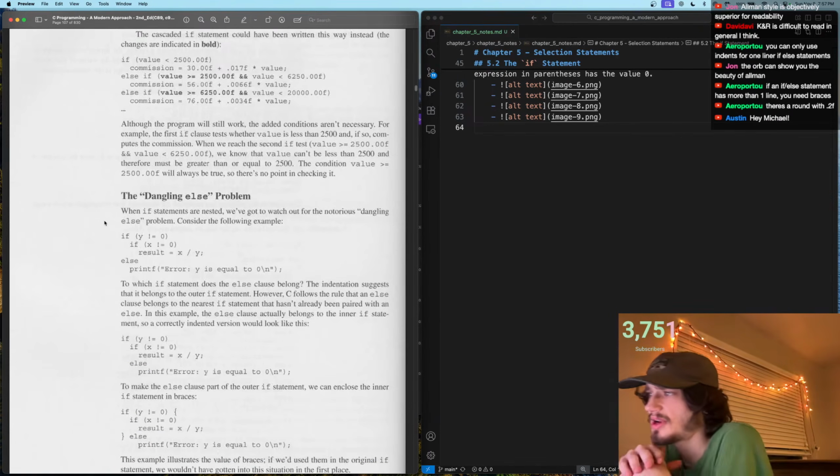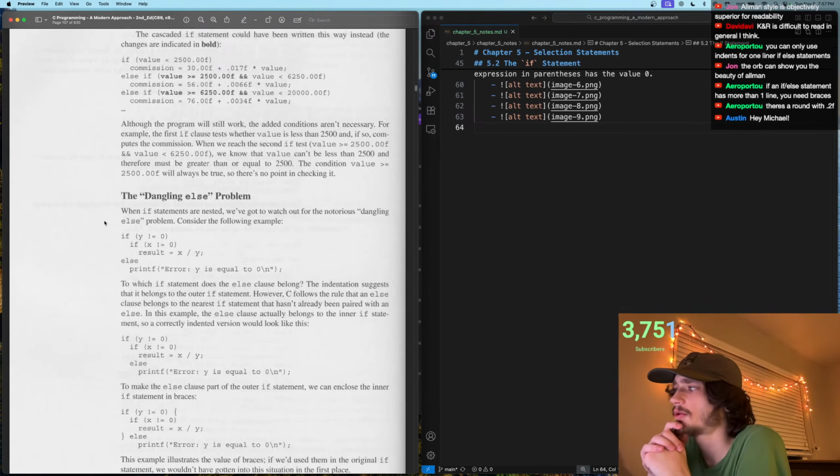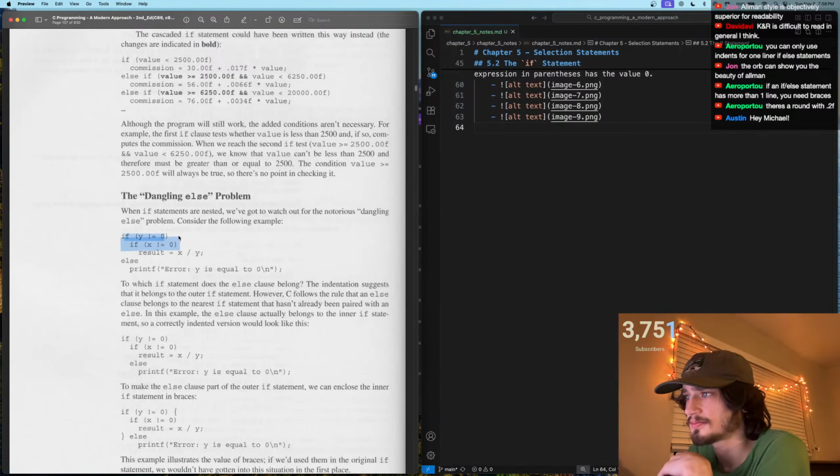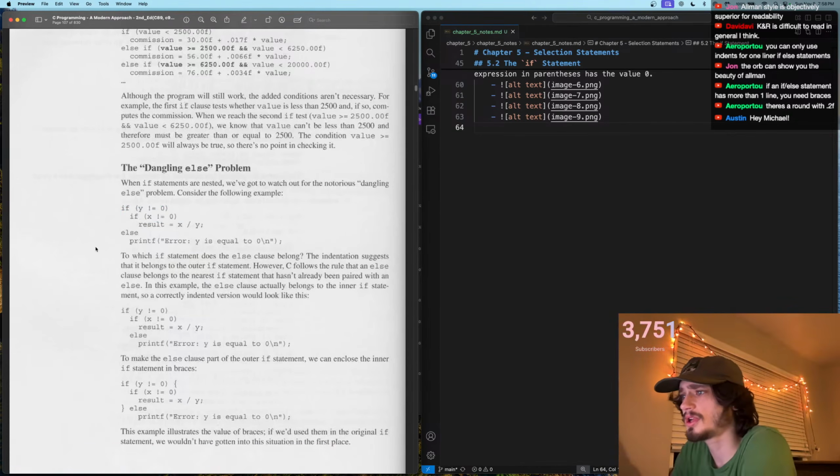The dangling else problem. When if statements are nested, we've got to watch out for the notorious dangling else problem. Consider the following example. If y does not equal 0, if x does not equal 0, then the result is x divided by y. Else print error y is equal to 0 in the first condition. To which if statement does the else clause belong to? The indentation suggests that it belongs to the outer if.